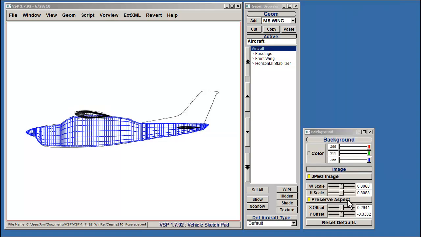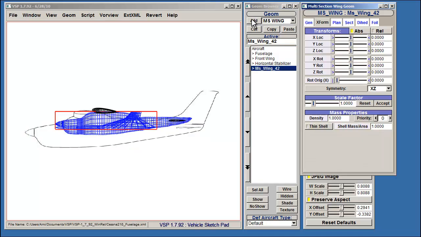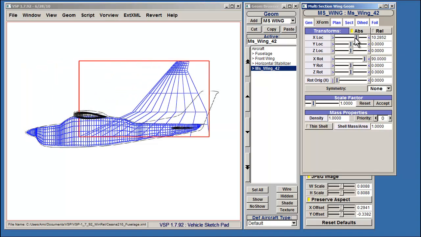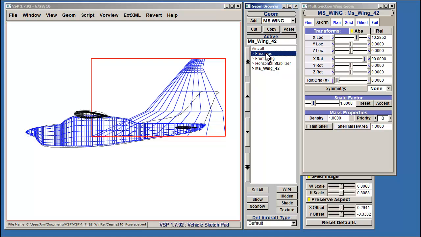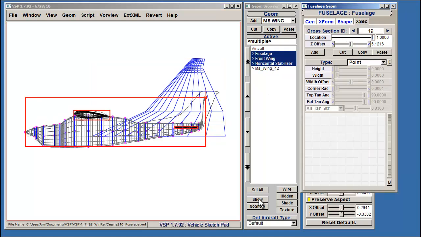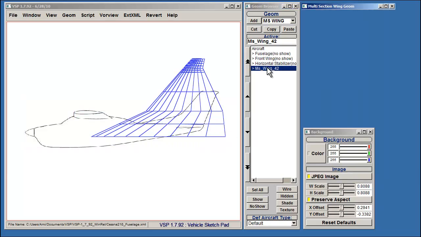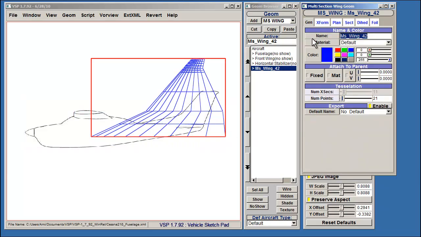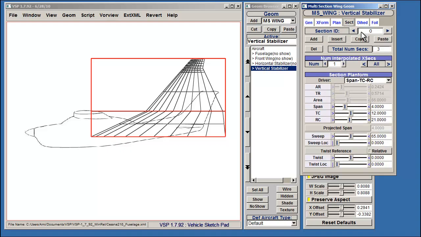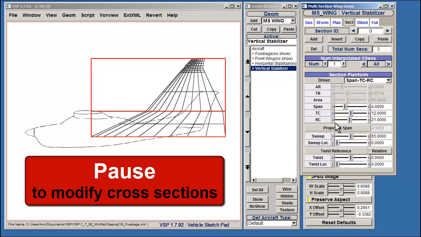Now let's create the vertical stabilizer. Add an MS wing and remove any symmetry there may be. Rotate it 90 degrees about the x-axis. Let's move it down. For this case, it may be easier to hide the other parts so that you may focus on just the tail. Let's name this vertical stabilizer. Also color it black. Again, use the various parameters on the Section tab to alter the shape. Try this now on your own and resume play when you're ready to continue with the final finishing touches.